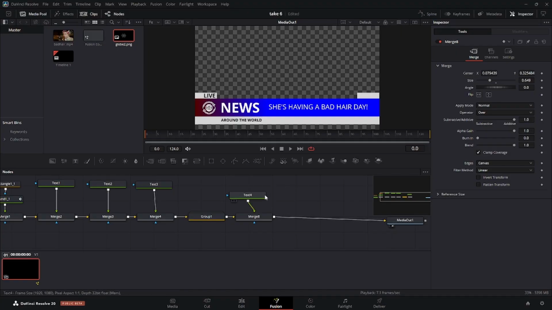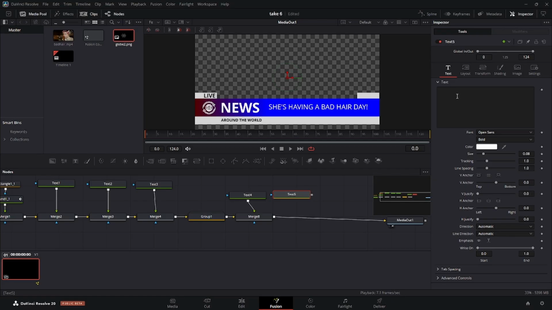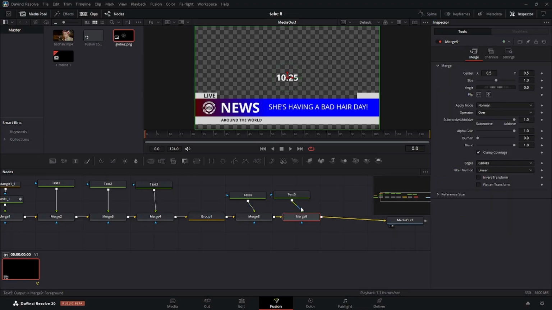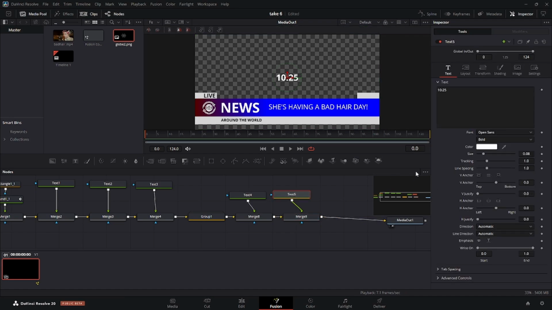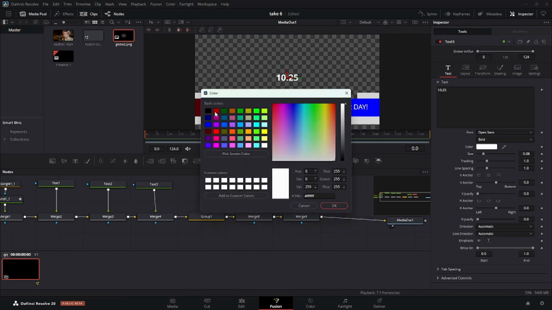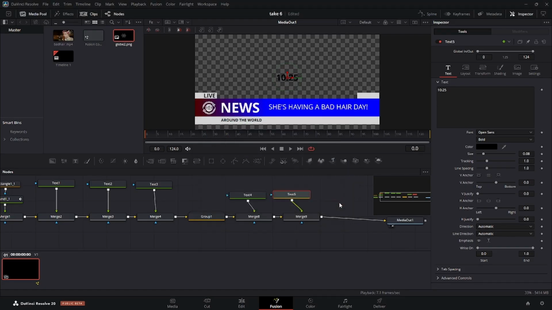Now over here we want our time, so we need one more text box. Drag that in. We'll just put 10:25 for the time. You can put whatever you want. Connect that. Change that to black. Click your text node, make it black. We're going to bring the size down. We're going to drag that into this box. And there's our time.